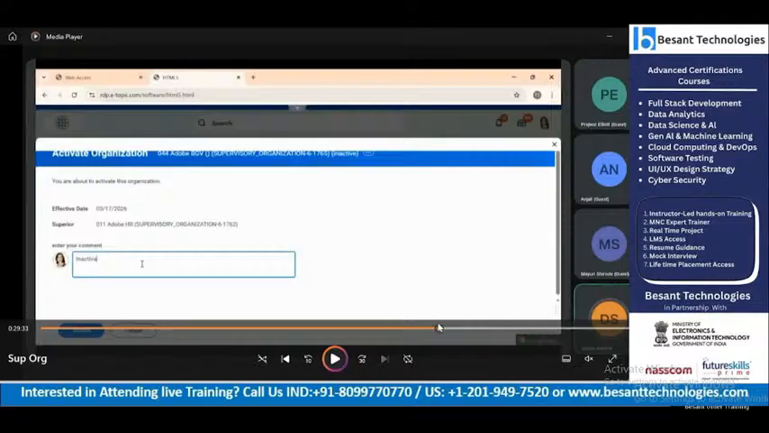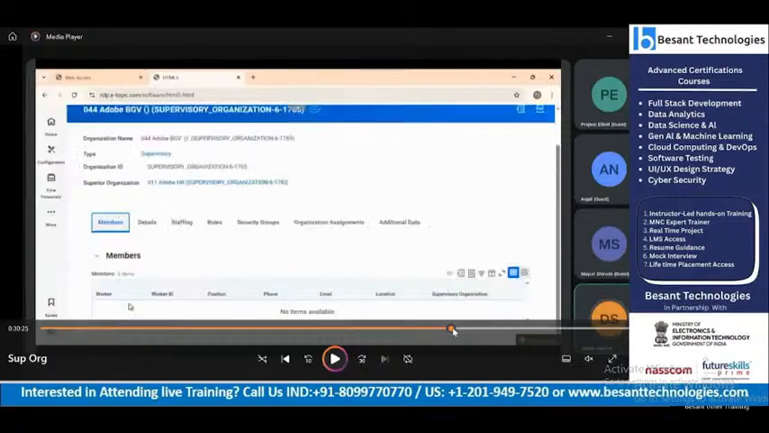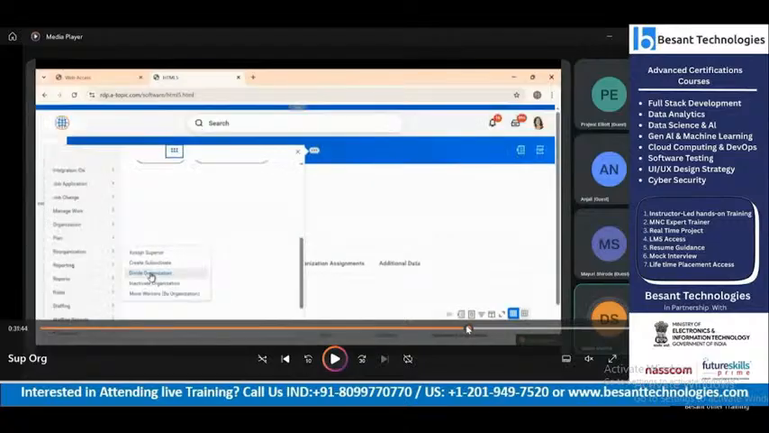So what is the next task? We discussed how we can inactivate and how we can activate it back. Now, next is divide organization. For example, I am dividing this particular organization. So what will it do? It will create one more supervisory organization under it. Under this parent one, there will be one more supervisory organization created.